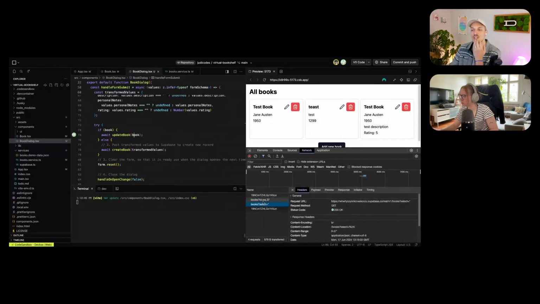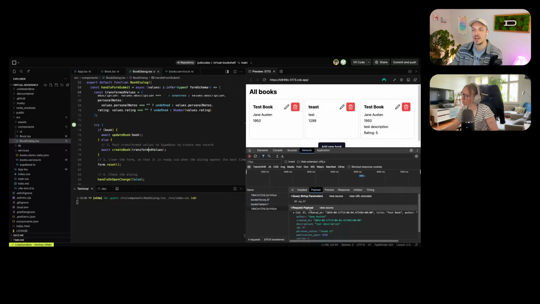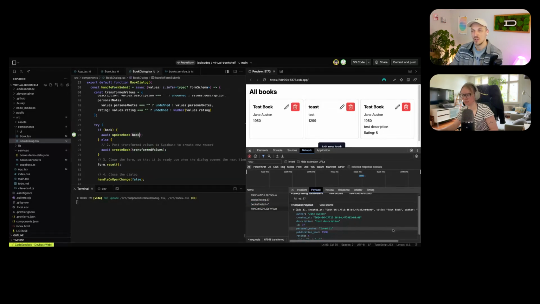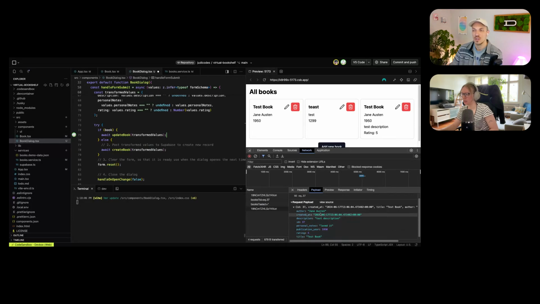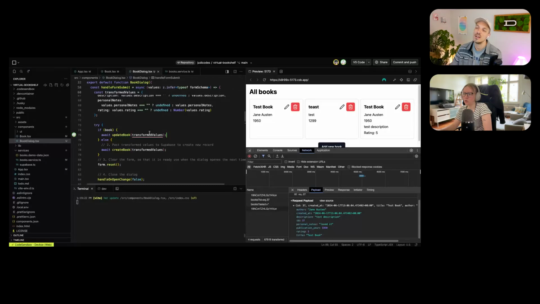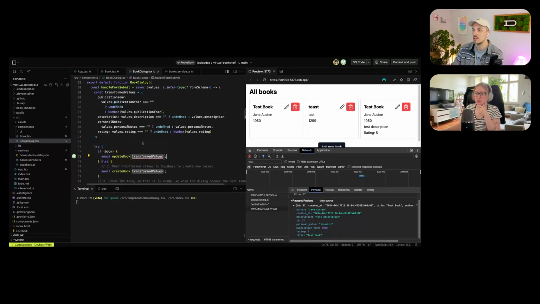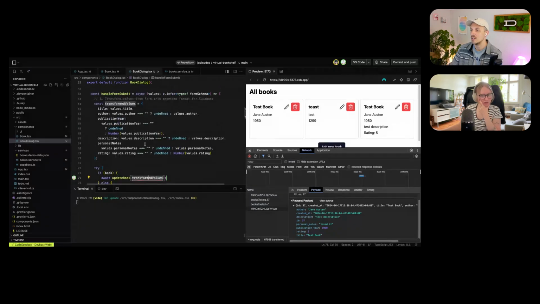Oh, but Judith, it still has the original book in here and not the transformed value. Okay, the update book doesn't like it. Yes, because I think we have to change one thing slightly, because the transformed values don't have an ID, because the transformed values are all of our values from the form.